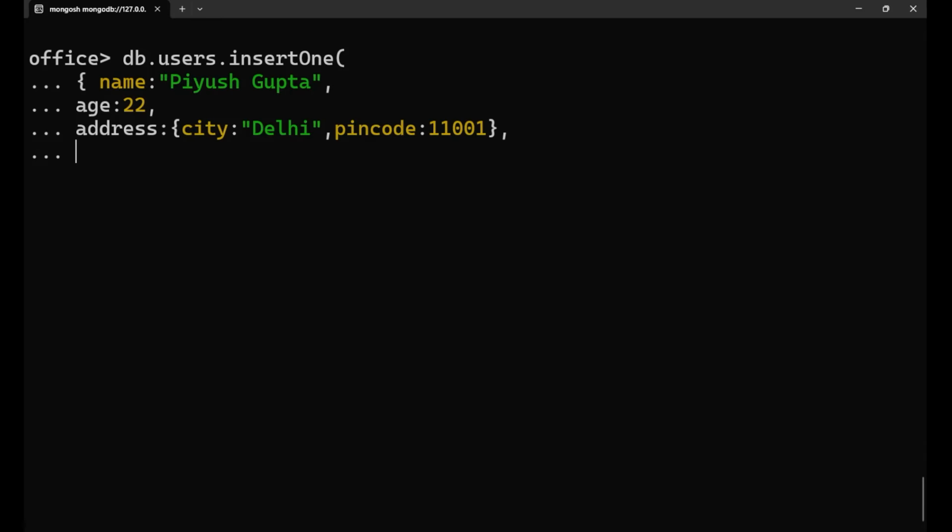Now you can write again in another form, like, let's say, skills. In the case of skills, you can even use an array. For the address, we were earlier using an object, and that was a nested document. Now for skills, if you want the person to have more than one skill, you can use an array to store that. So like JavaScript, comma, let's say MongoDB, like this.